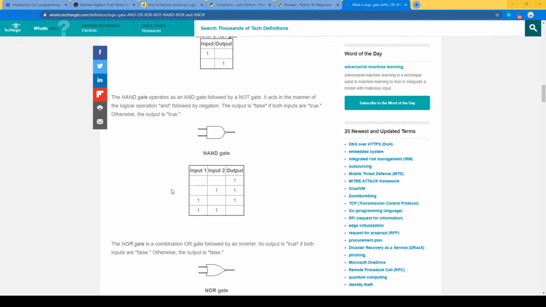A NAND gate is like an AND gate, but like negative. So basically, if both of the values are 1, or like if both of the values are true, then it's going to return false. And as you can see in the table, the only output that's negative is when both inputs are positive or true.